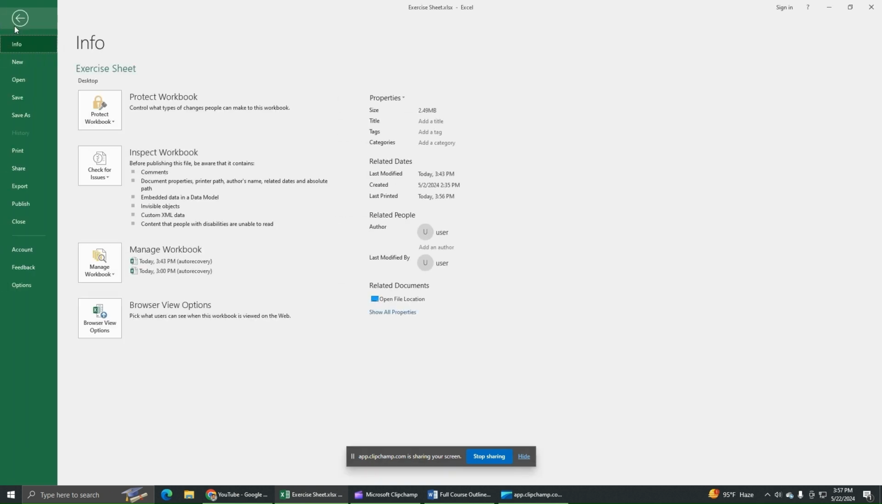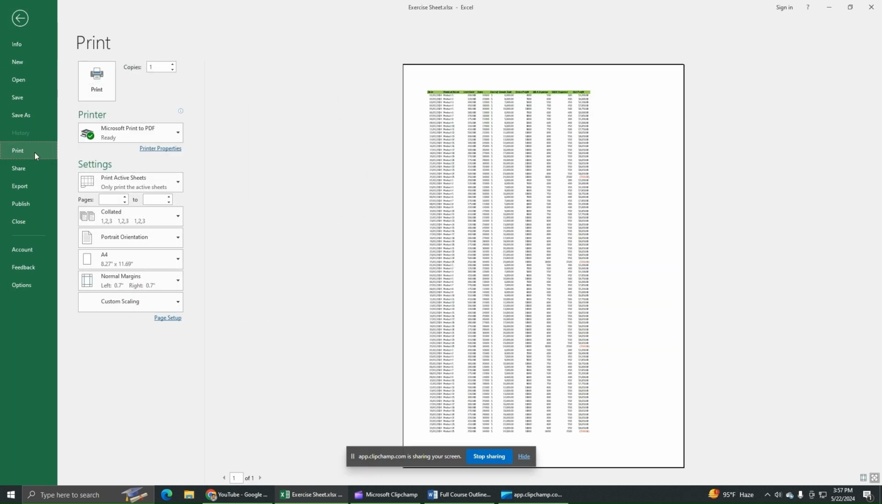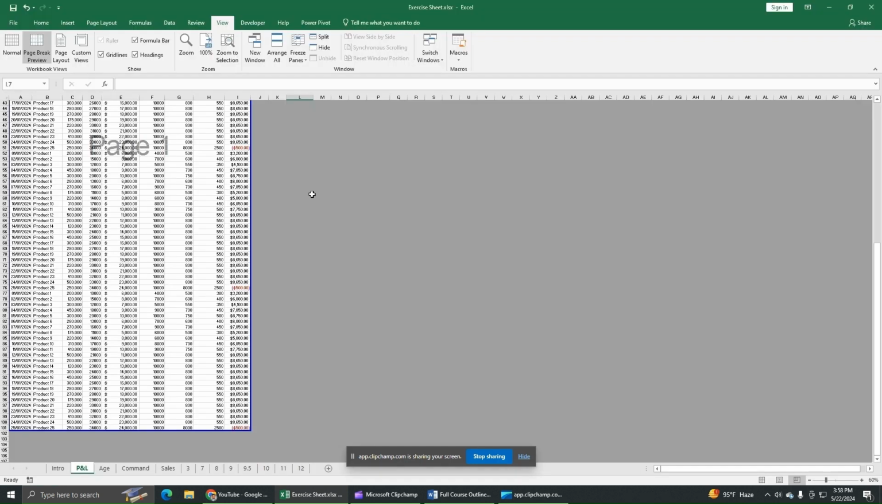Okay, if I go to file and click on print, we can see there is only one page now, and it is covering the whole data set horizontally and vertically under one page. But because now we are covering a much larger data set, the font will become smaller. Okay, so this way you can adjust your page size horizontally and vertically and print accordingly.